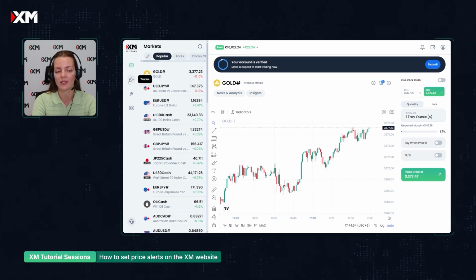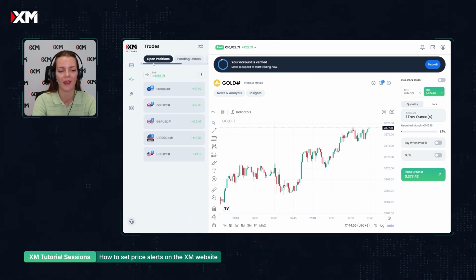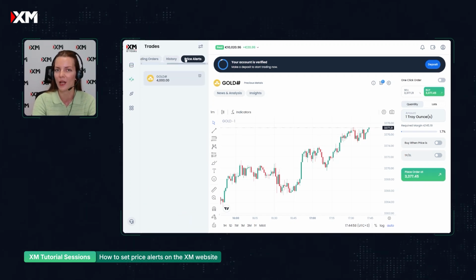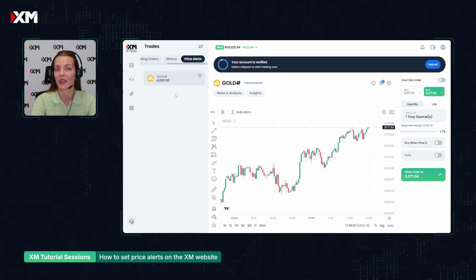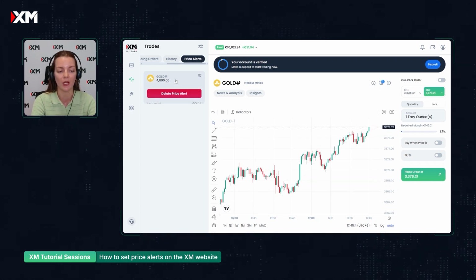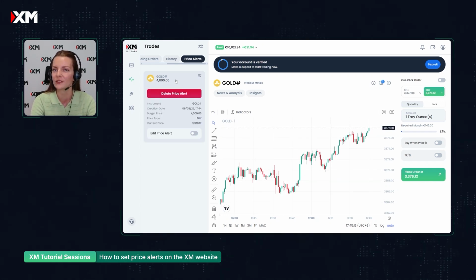To view your alerts, head over to the Trades tab and then Price Alerts. There, you will see all your active price alerts. Need to make changes? Tap on any alert to edit or delete as needed.